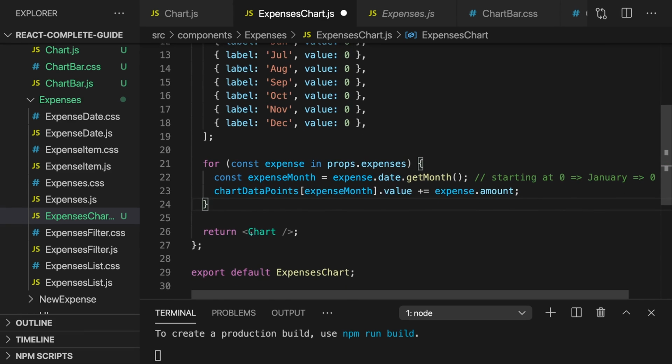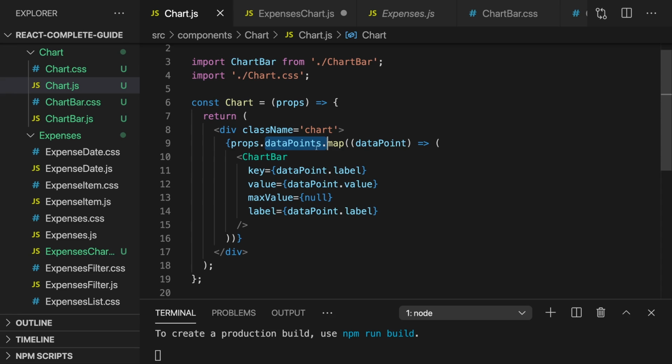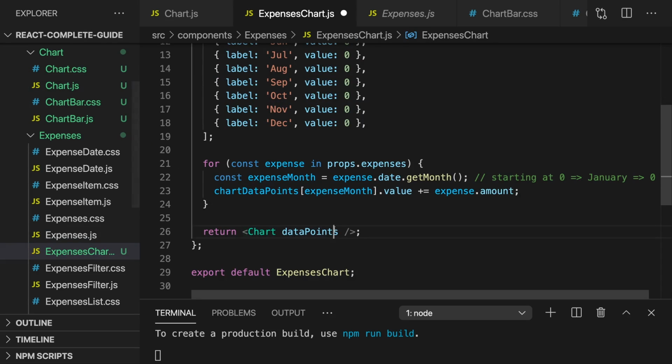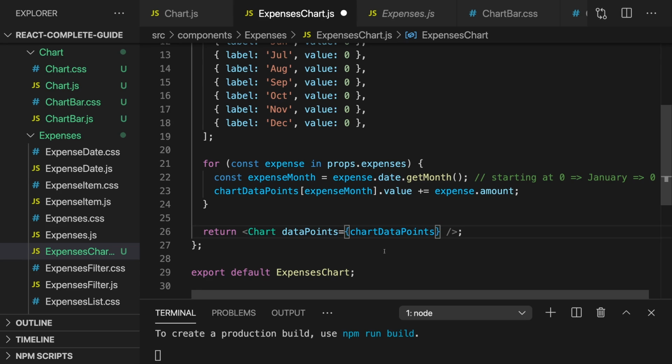And now we can pass these data points to the chart. There we set the data points prop, since that's the prop we're expecting there, data points. And we set this equal to our updated chart data points. And this should do the trick.